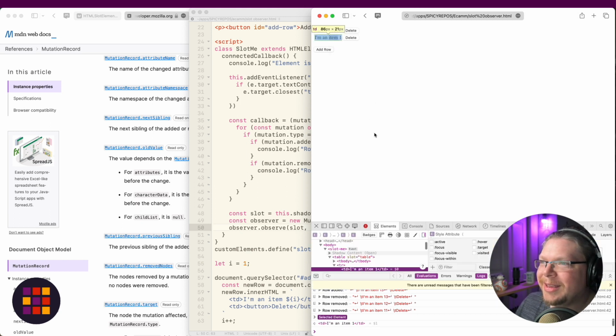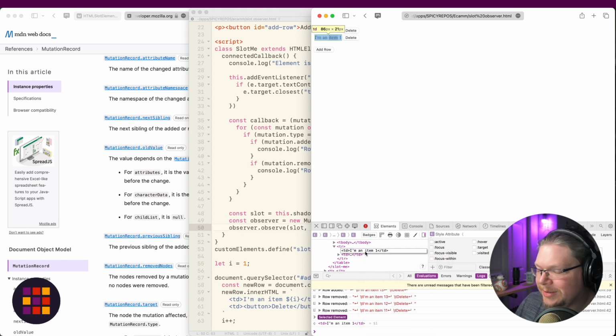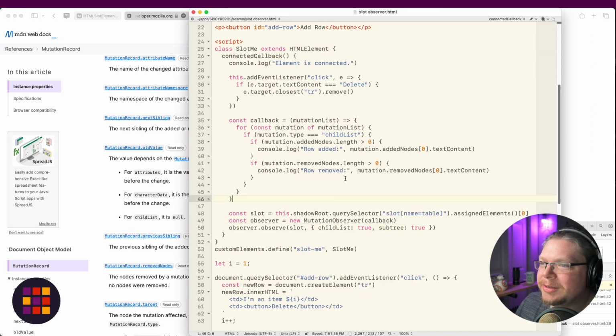Now, this will work with anything, right? So that might not be what we want, because if I go ahead and edit this here and wrap this text here in a strong, yeah, it says row added item 1. That's because it's grabbing the text content of just this new node. So what we really want to do here is filter the nodes by the type of tag it is, right? So let's see, what's a good way to do that? I think what we want to do here is this.